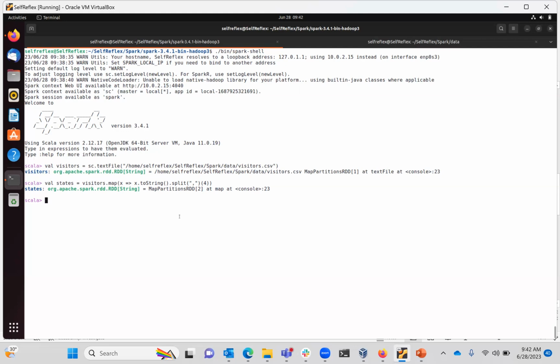Now is the time to apply an action on this states RDD, which will give us the count of appearances of each state. So let's call it result, and it should be the states RDD dot an action. The action that we are going to use here is countByValue. So countByValue is an action which will count the appearance of each and every value in this RDD. So if, for example, a particular state is coming thrice, it will combine those 3 rows into one and it will give you a count of 3 for that particular state.